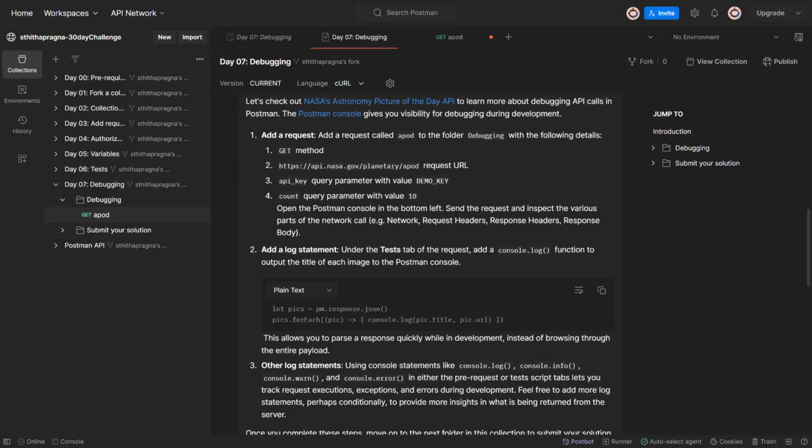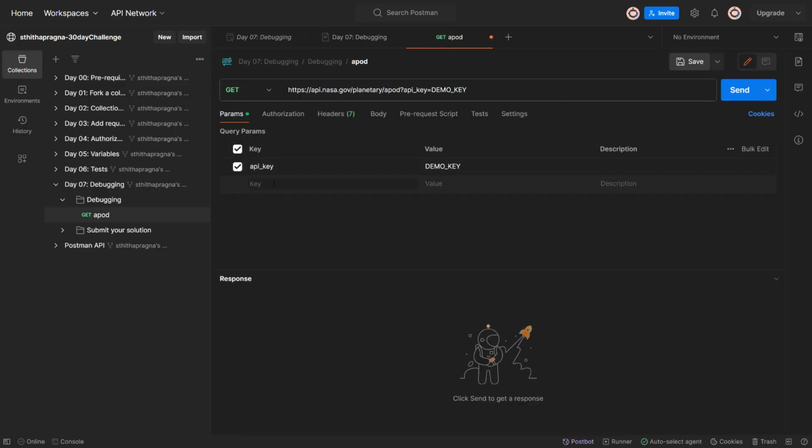Open the Postman console in the bottom left, send the request and inspect the various parts of the network call. Okay, which we will do. So let's add, did it say query or count? What is it? Count, okay. So let's put that and hit send.